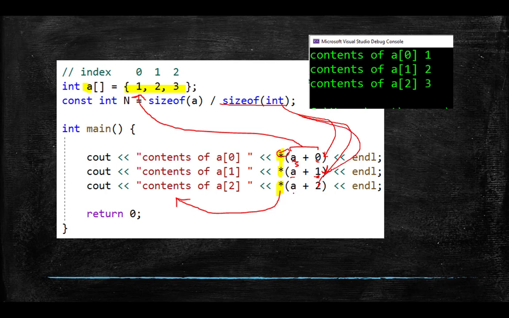So here it says, go to memory address A, move over 2 integers, show me what's there. And that's why when you look up here for the output, you see the numbers 1, 2, and 3. Again, I really don't know where A lives anymore. And it doesn't matter, as long as I know the variable A where it's supposed to be.